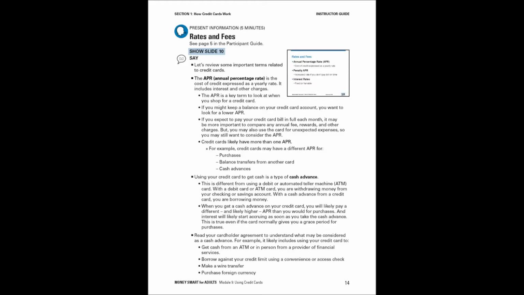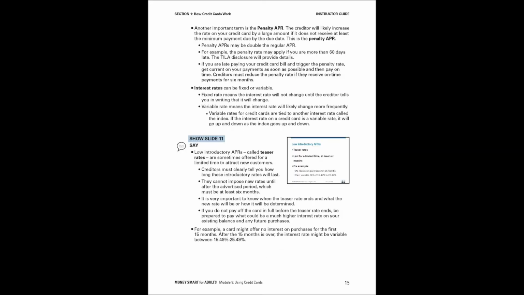Cash advance and reading the cardholder agreement are all elements of this particular discussion here on this slide. There is another term that participants may not be as familiar with, and that's a penalty APR. Please emphasize that, and you'll see the bullet point here on page 15 at the top of your instructor guide, and it gets into what a penalty APR is. I think that's going to be great conversation and great information for participants to know.